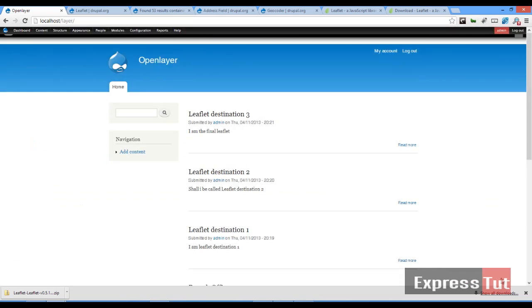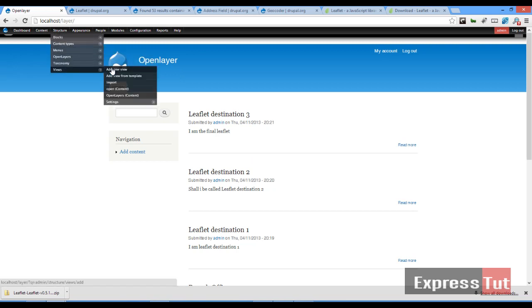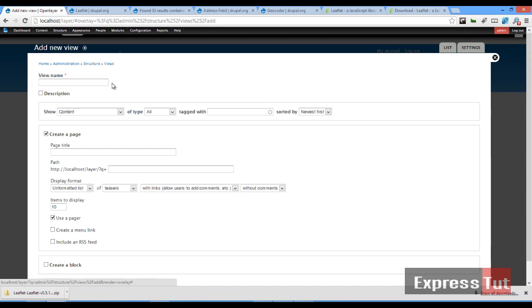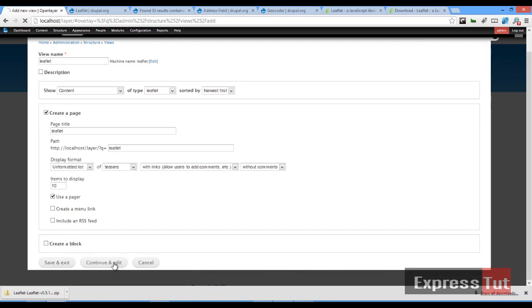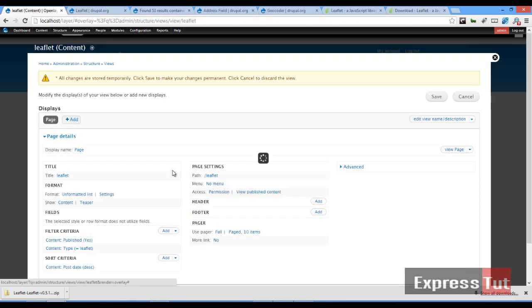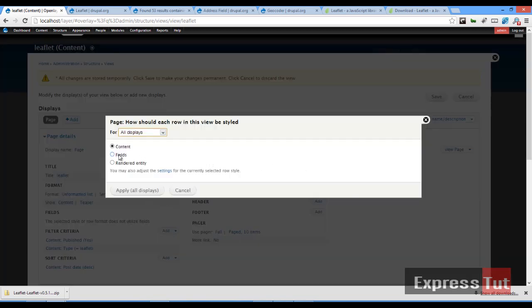Now that we've created all the leaflets, the next thing is we're going to be creating a new view. So let's add a new view of type leaflet. Right, let's call our view name leaflet. And let's say of type leaflet. And let's click on continue and edit. Once that's done, we're quickly going to add some fields we're going to be using on our page. Click on show content and we'll select fields.